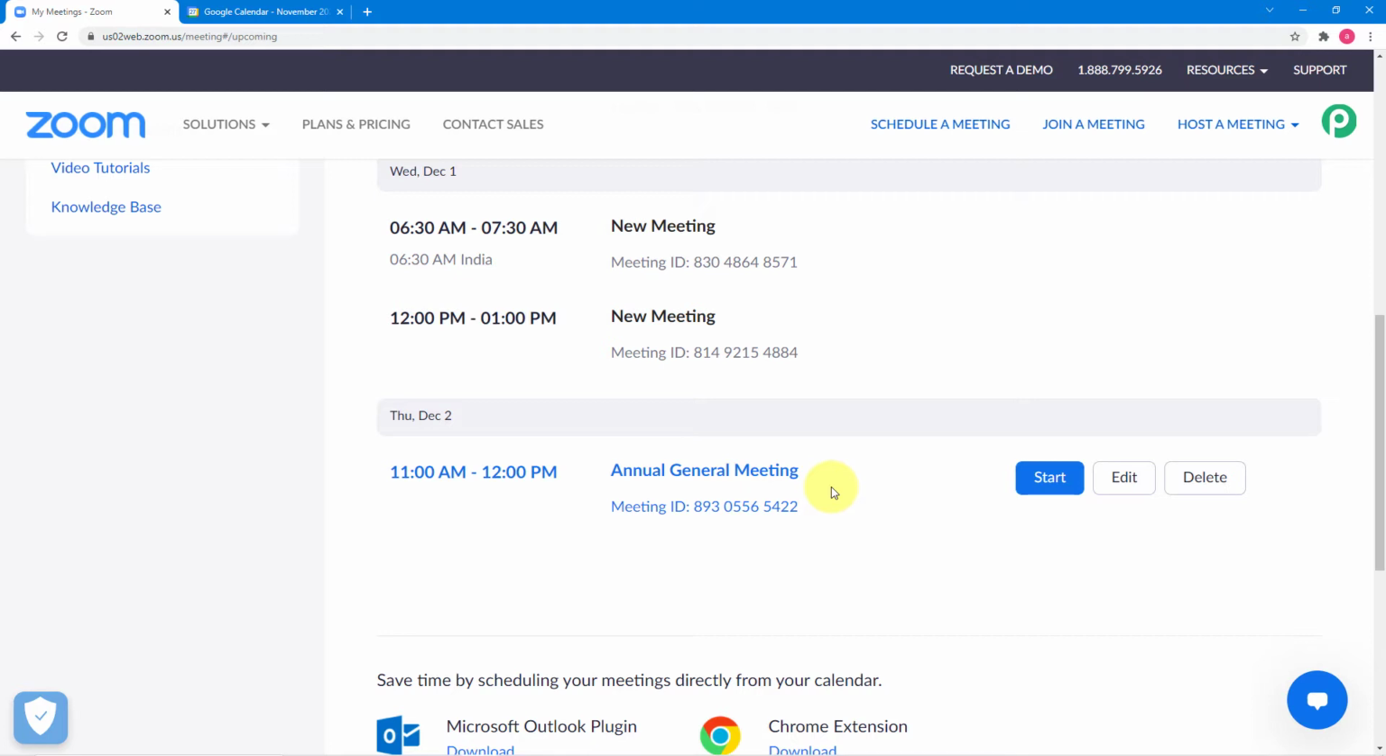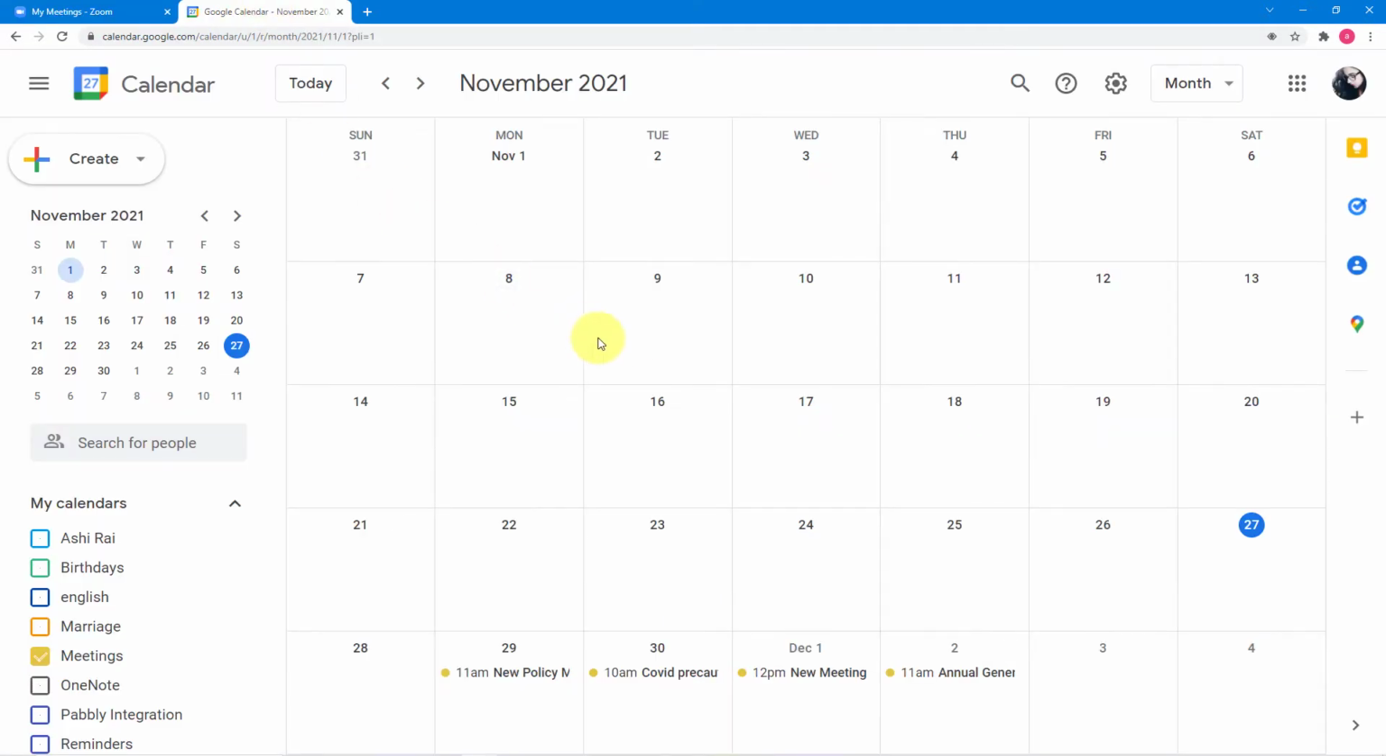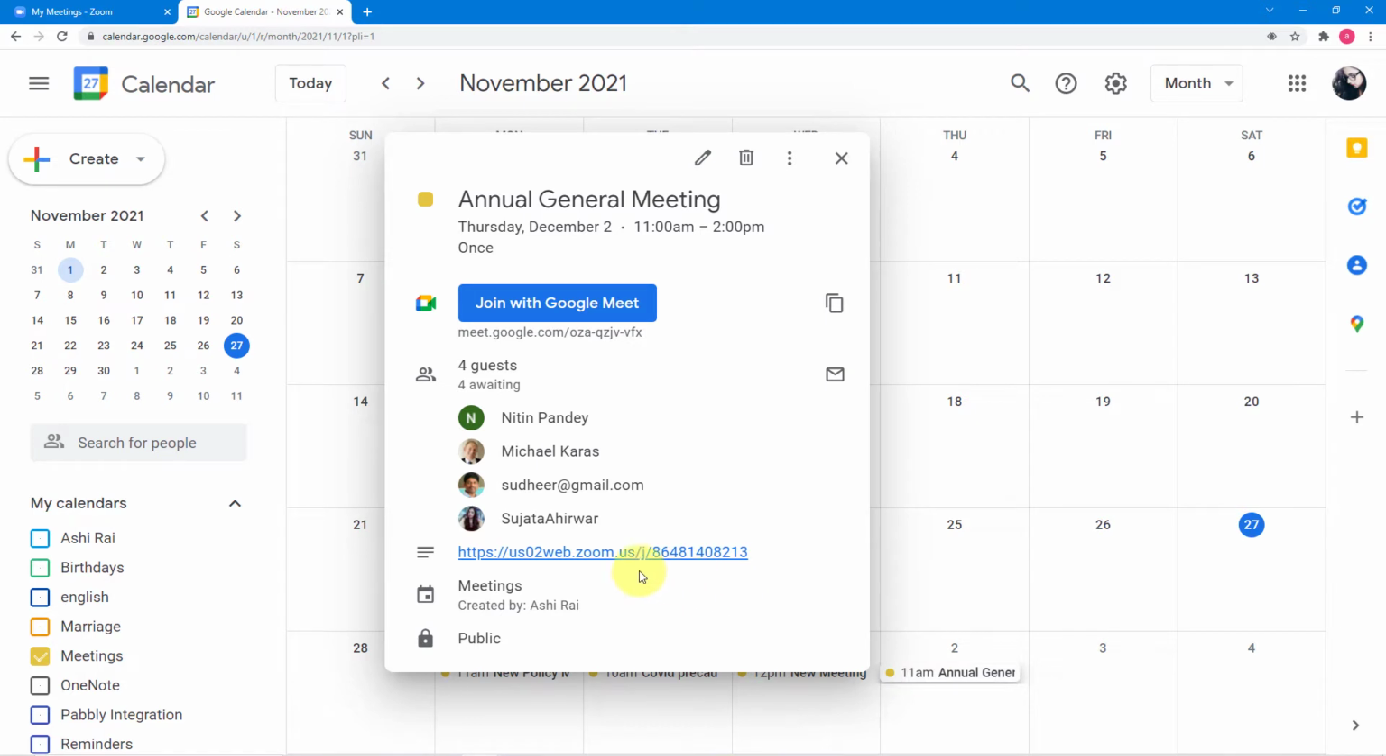Right. Now let's check in my Google Calendar whether, after creation of this meeting, my calendar's event got updated or not. And we have the link. Okay, so you can see we have the link of the meeting. The joining link of the meeting is automatically here in the description of this annual general meeting, right?